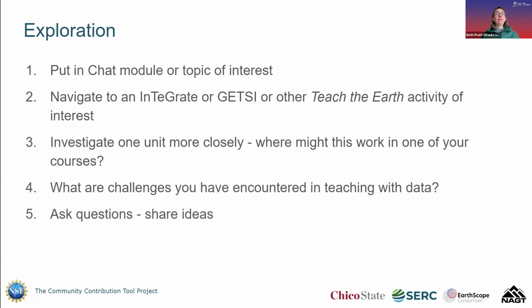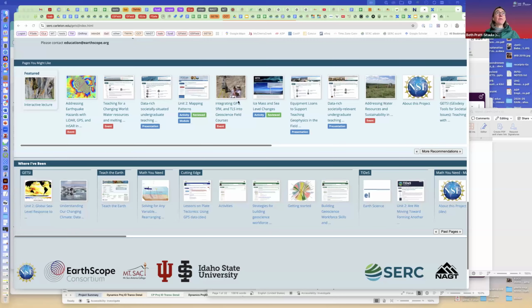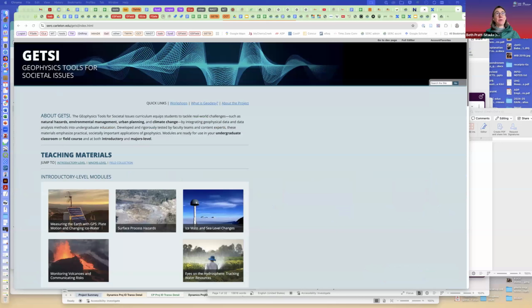And for those of you that are on a GETSI or InTeGrate page or any other page from Teach the Earth, if you go down to the bottom, there is... Maybe if you stop sharing for a sec, I could go ahead and share, just so that it's not just me blabbing. There we go. So here I am on the GETSI, which is now, I should mention, Geophysics Tools for Societal Issues. It started out as GEODSI, which is a brand of geophysics.